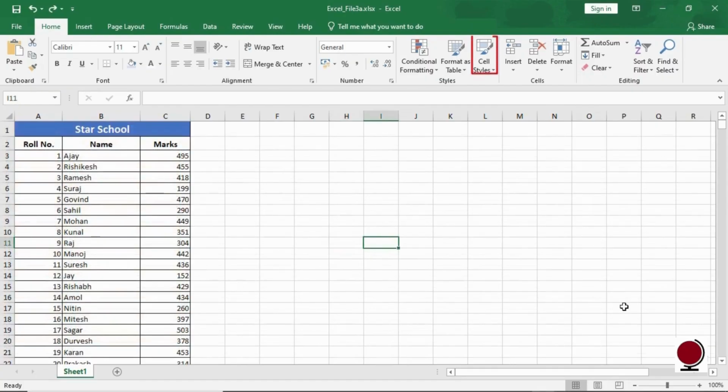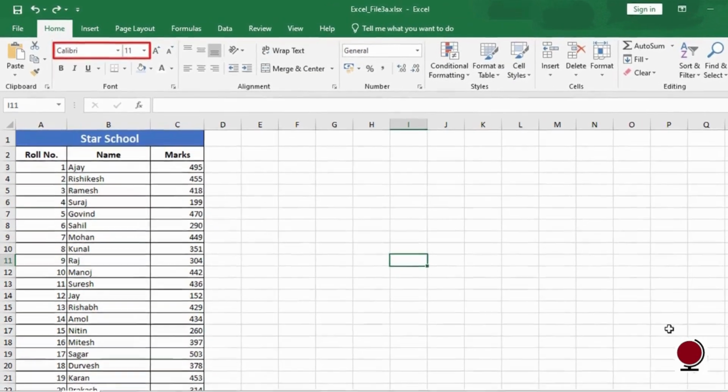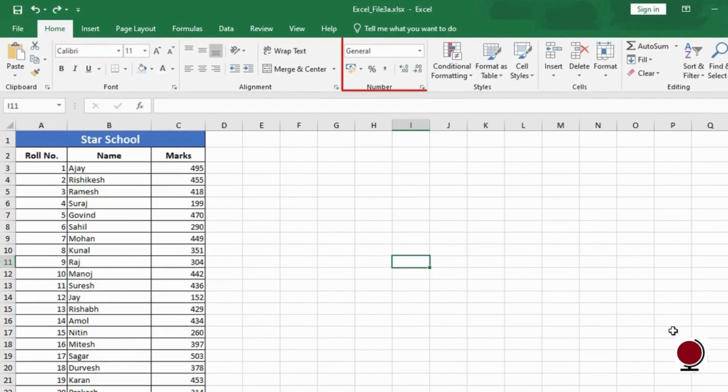The Cell Styles icon is used to quickly format a cell by choosing from predefined styles. A cell style is a defined set of formatting characteristics such as fonts and font sizes, number formats, cell borders, and cell shading. Say you want to format the column headings using a predefined style.